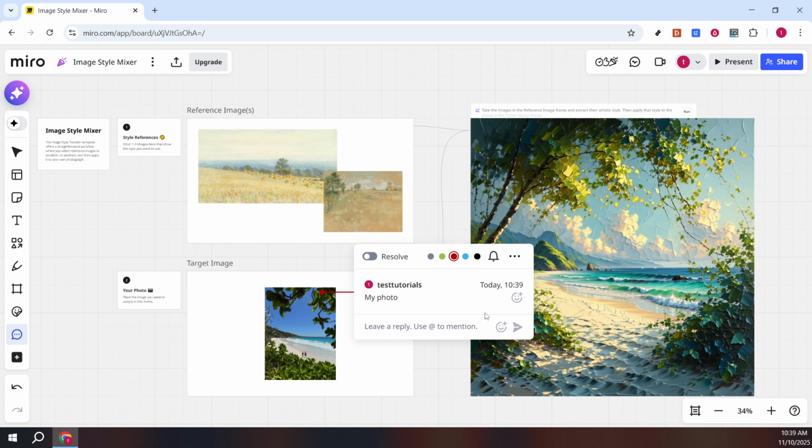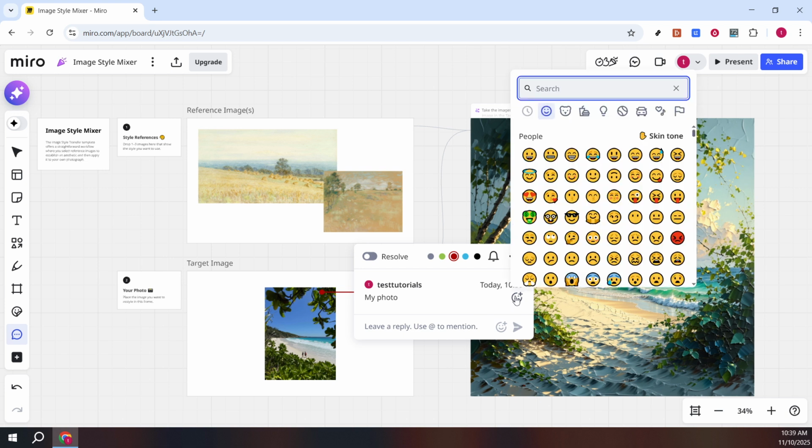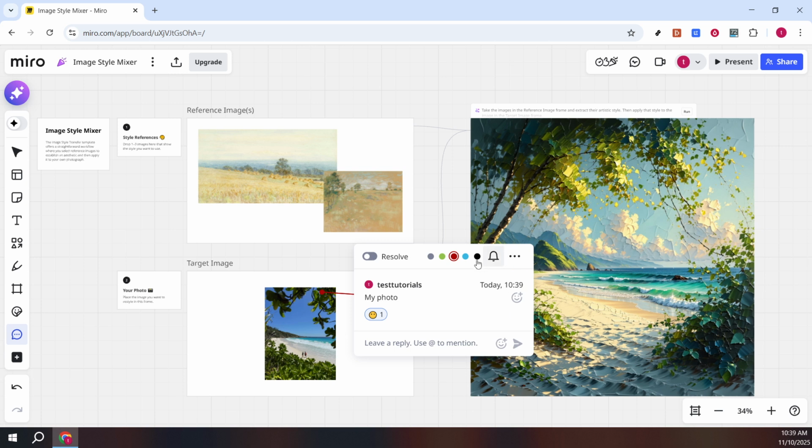In addition to changing the color, you can also add emojis to your comment. Emojis can convey tone and add a personal touch to your feedback. Whether you're celebrating a job well done with a thumbs up or clarifying a point with a question mark, emojis are a simple yet effective way to add context to your comments.